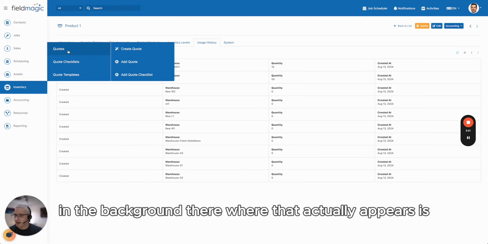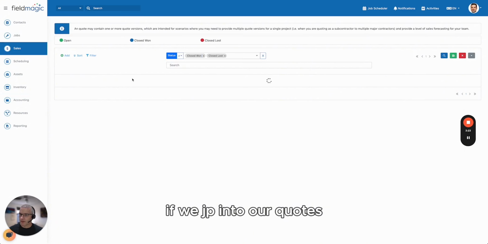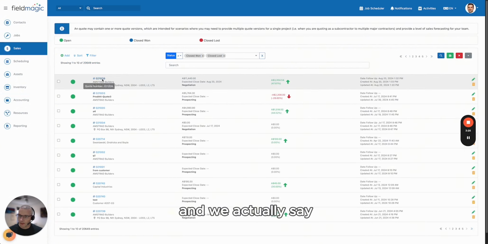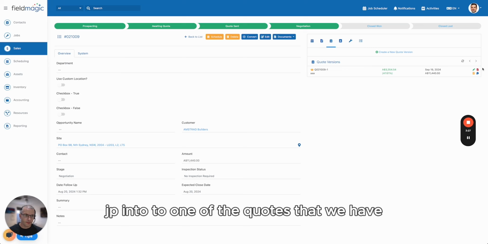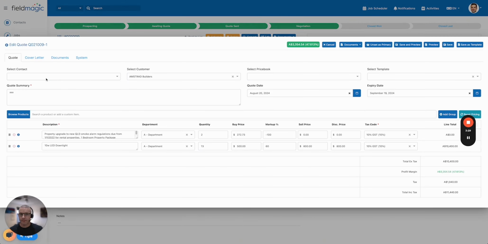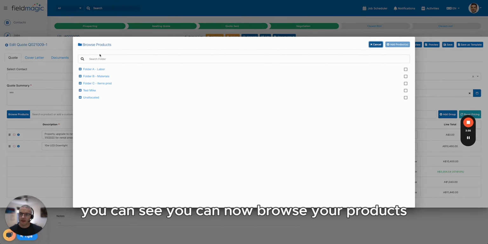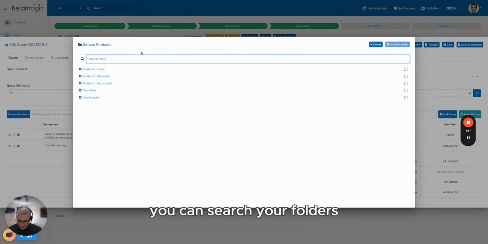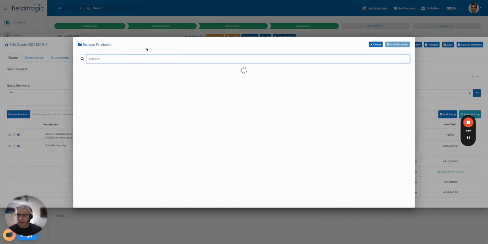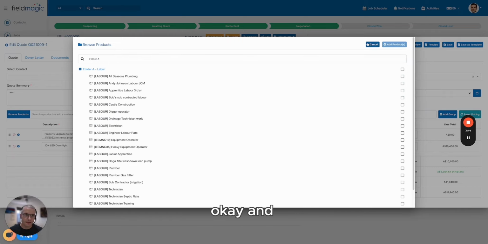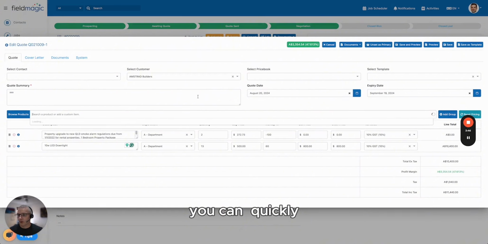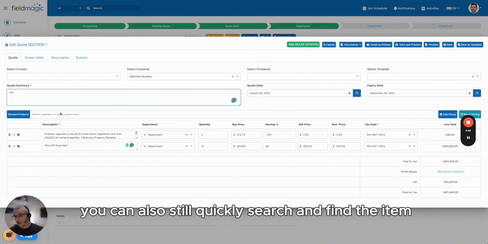Where that actually appears is if we jump into our quotes and jump into one of the quotes that we have. Okay, you can see we've got that quote there. You can now browse your products. You can search your folders. You can quickly search for that, and you can also still quickly search and find the item on the drop down there as well.